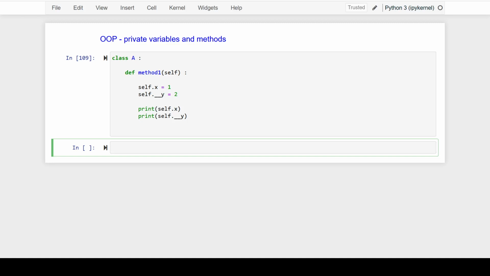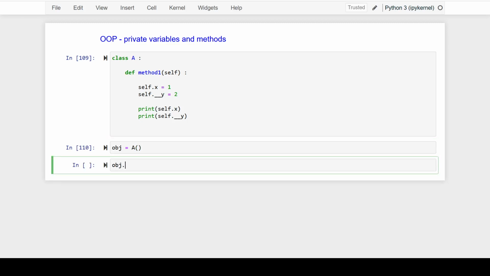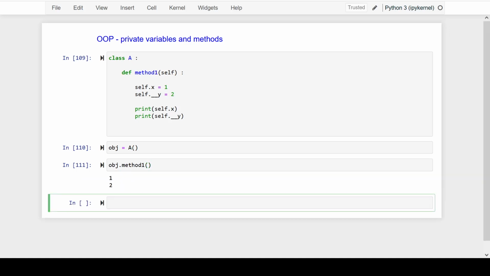Let us invoke it. So we are creating an instance of this class called obj. Let us invoke this method1, and just see what happens. No problem. This is 1 and this is 2. So x value is 1 and _y's value is 2. We are able to print it.